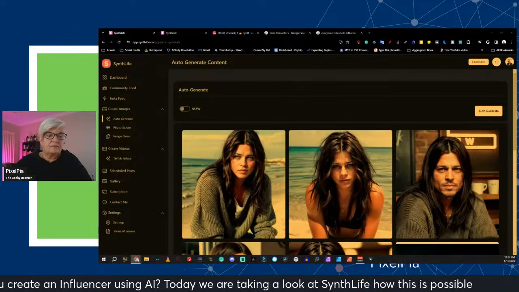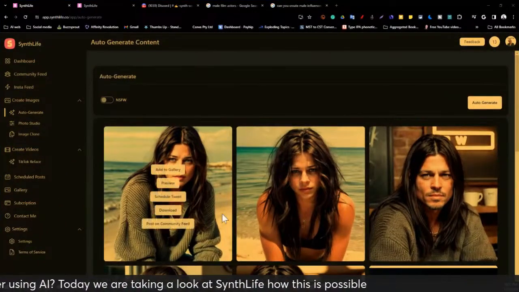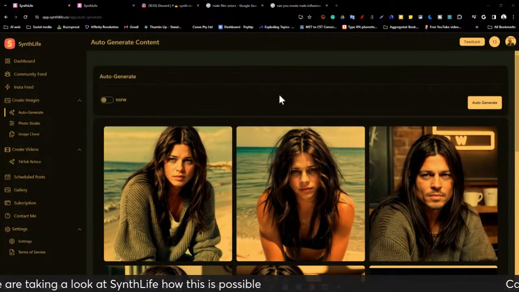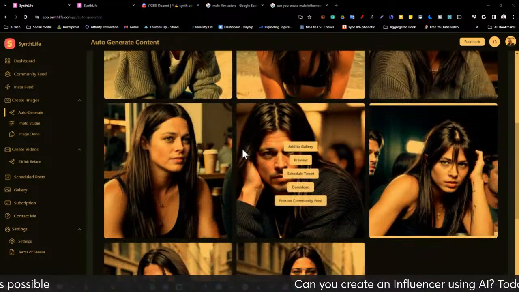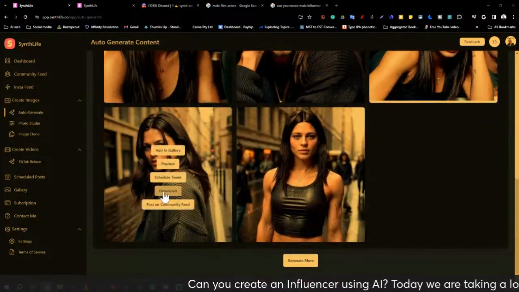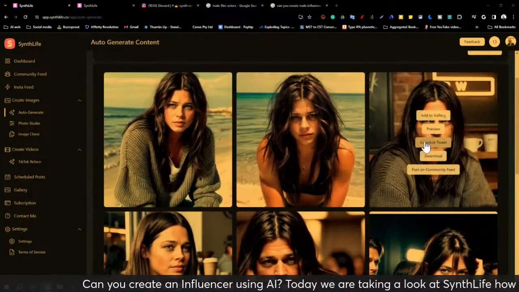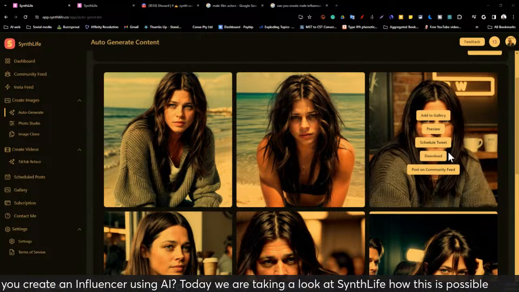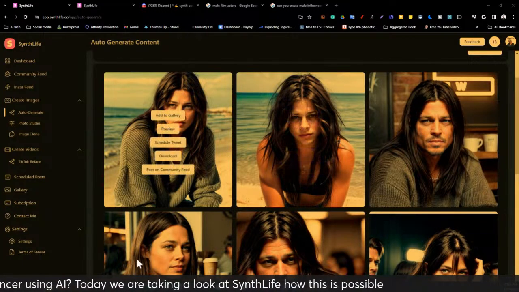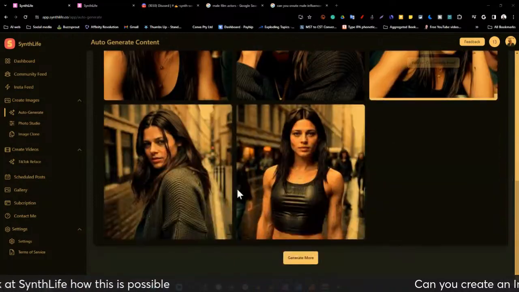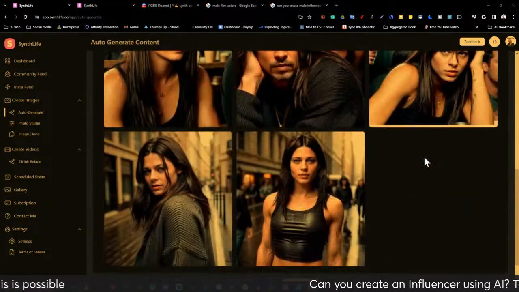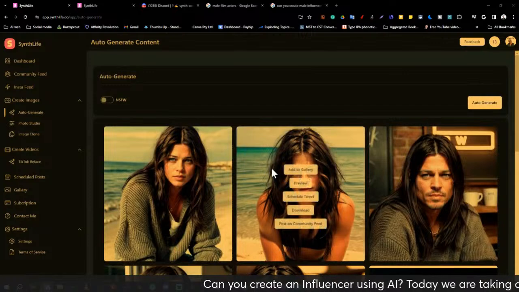Okay, this is very strange. Let's take a look here. When it auto-generated, we have some images that look male, and some that look very female. This is really, really strange.